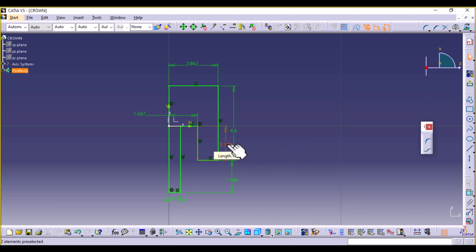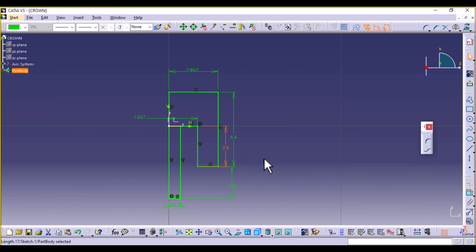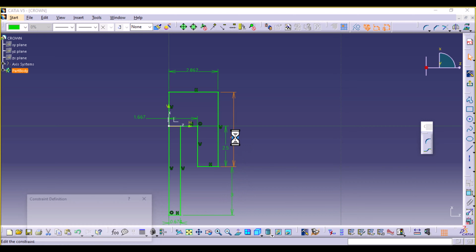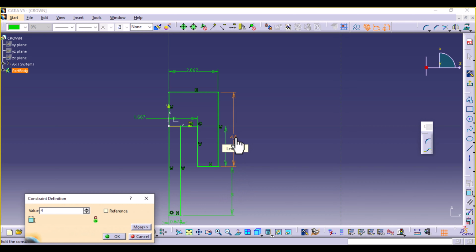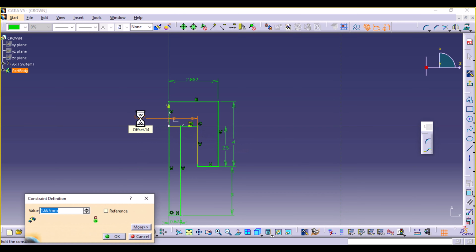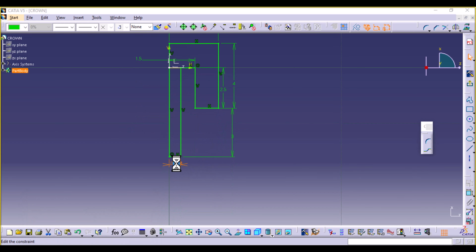We'll start with the smaller lines. So this one is 2.5. Then we have this is 3, 4. This line is 1.5. And this line is 0.9.